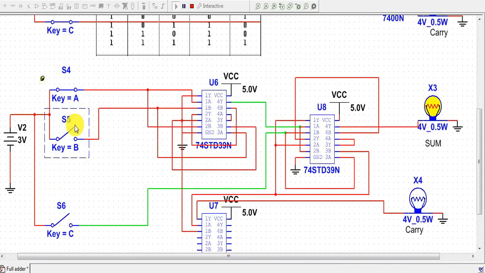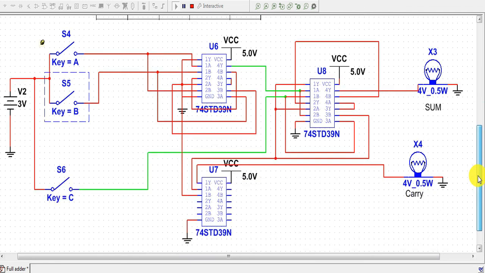Now if we add 0, 0, 1, 1 and 1, then we will get sum 1 as well as carry bit 1. So this is the simple verification of our truth table. We can verify other cases too, as verified earlier. So basically this is the connection for our full adder circuit.